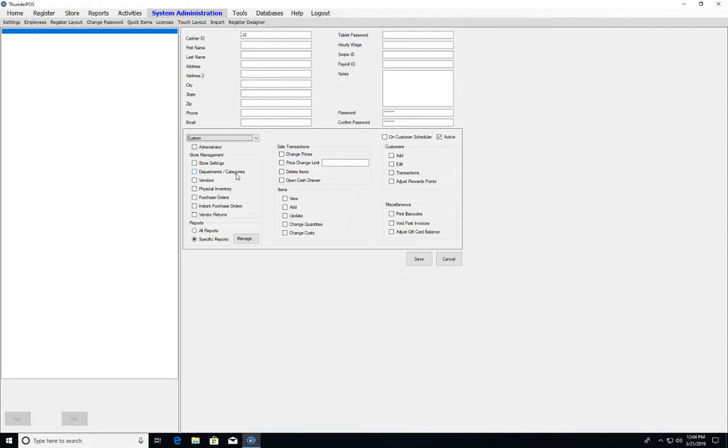Departments and categories is whether or not they can edit and add new departments and categories through the store menu. Vendors is the same, just for vendors rather than departments or categories.